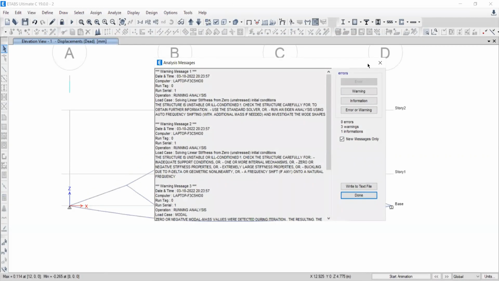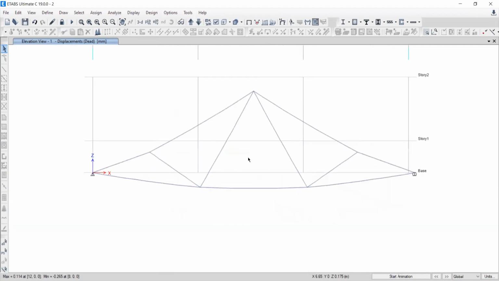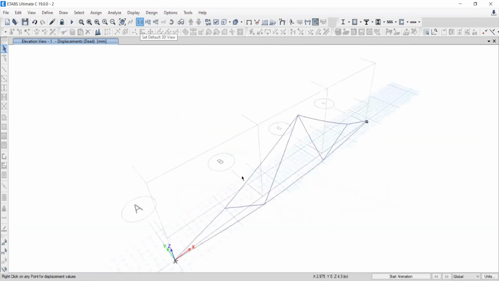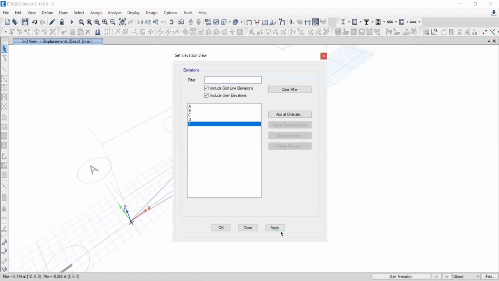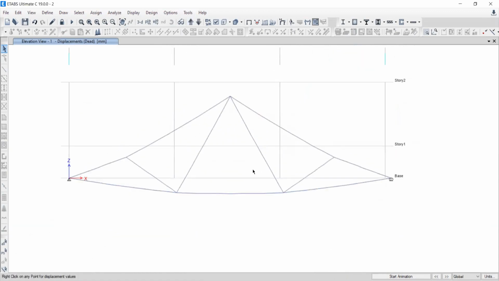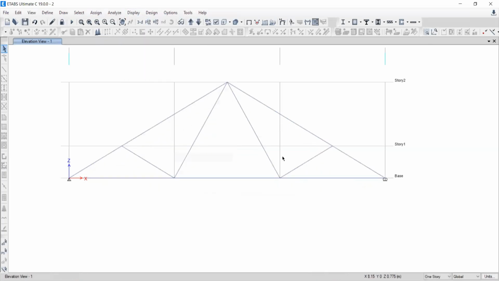See, this is the 3D and animated shape. Go to elevation along the grid first, say apply, elevation view. It is the deformed shape. If I want to have the normal view, go to display and undeformed shape. But the analysis has been done, the model is locked.